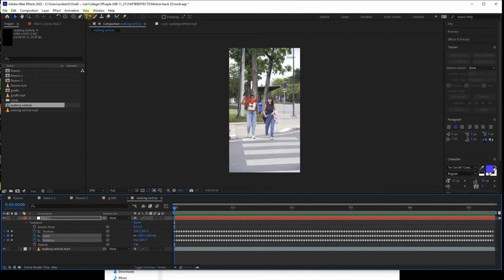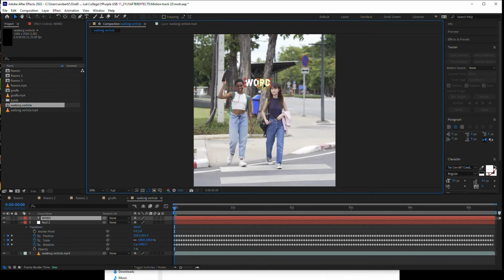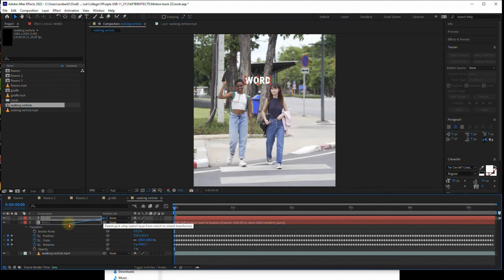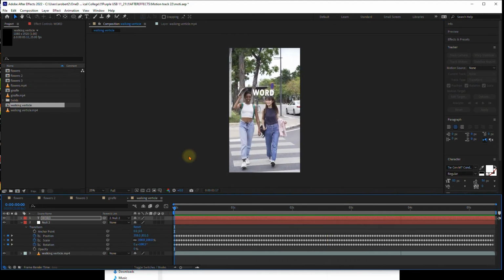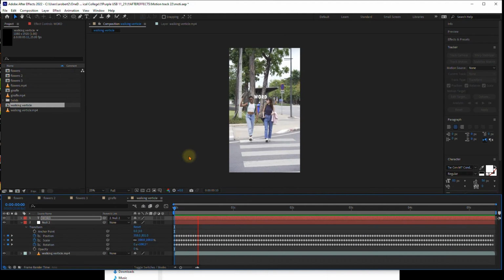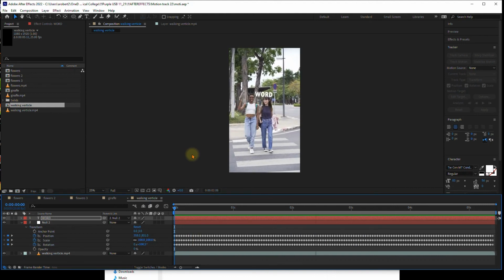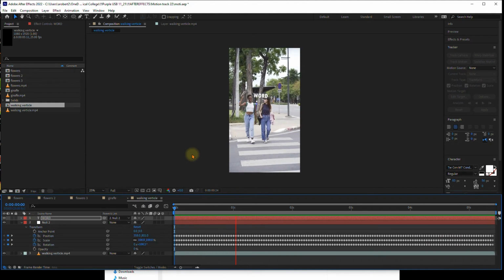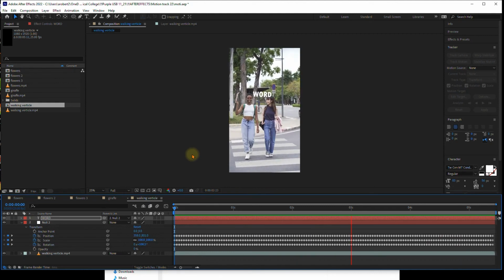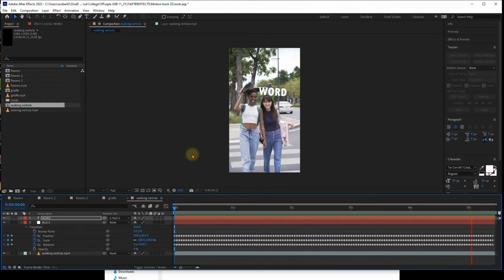So let's try something simple like adding a word. I'm now going to parent this to the null. It's working. So do you see how the first time we did it, we wouldn't have been able to use that because we have to use scale and a little bit of rotation to make this actually work.